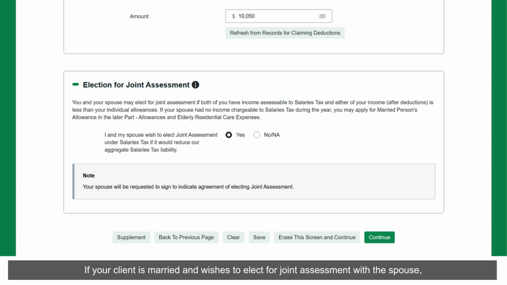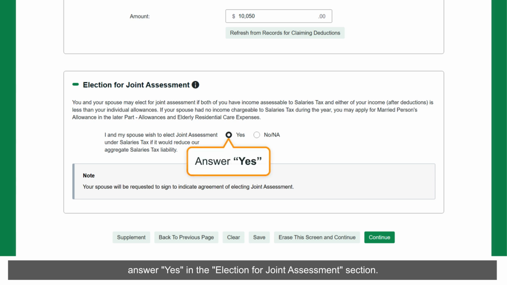If your client is married and wishes to elect for joint assessment with a spouse, answer Yes in the Election for Joint Assessment section.